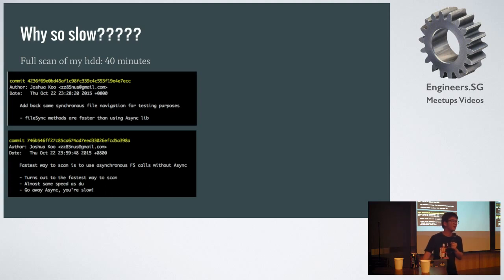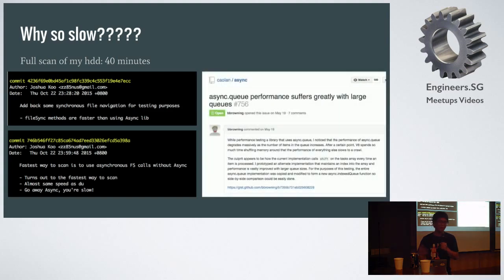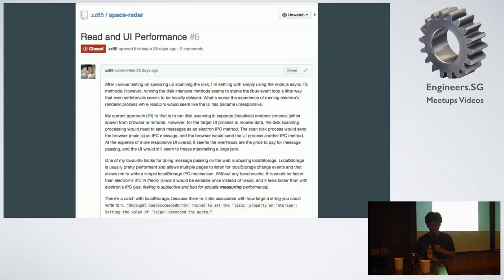I compared that with the speed of du, and du was giving me around 4 minutes for my entire hard disk. So it means that, wow, Node is actually really fast, right? Only after that did I think about it. It could just be the async queue implementation. I think some people would recommend Bluebird if you want it to be performant, but I've not dived into that.